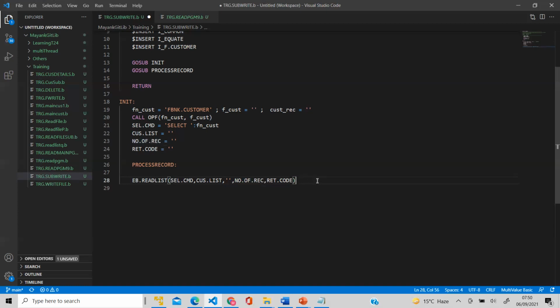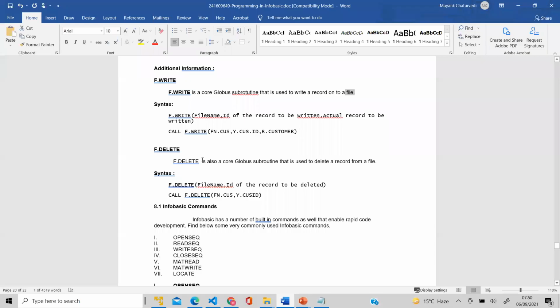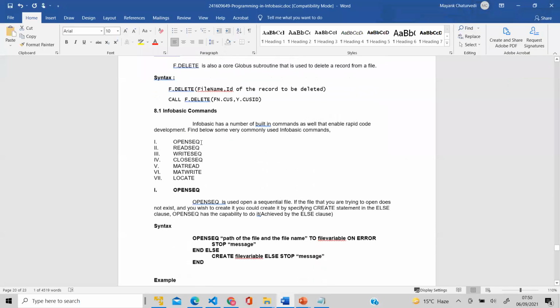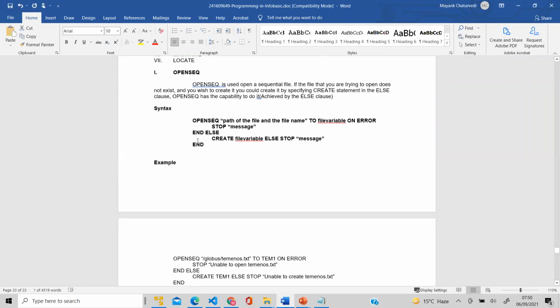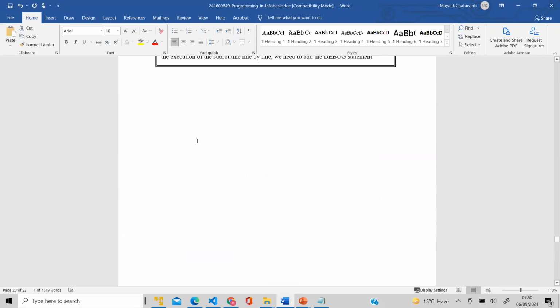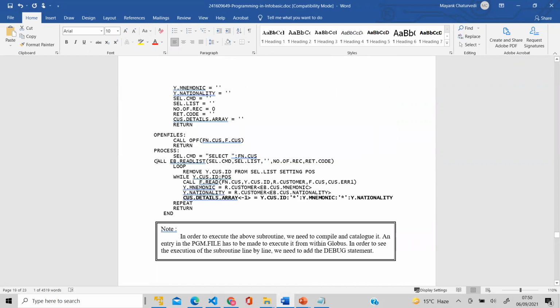EB.READLIST we have already seen. Now we need to use a for loop here. We can use a for loop, or we can use another loop also. In this program you have already seen some other loops, like this remove y loop. It is similar, and you can use this loop also. But I always prefer to use a for loop. But what is this loop and return open? I will tell you.